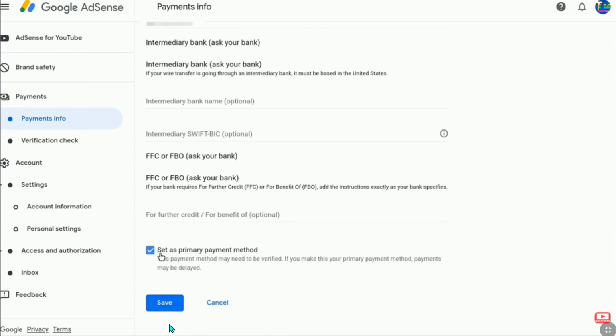It's a good idea to check your payment settings every once in a while to ensure your bank details remain accurate, especially if you change banks or update your account in the future. Keeping everything current helps prevent payment delays and ensures you never miss a payout.